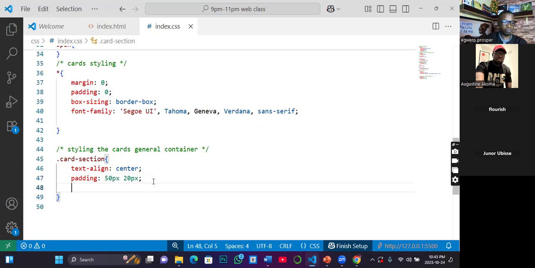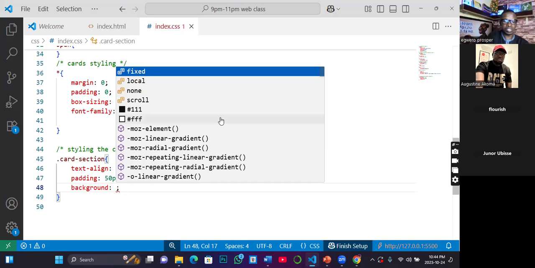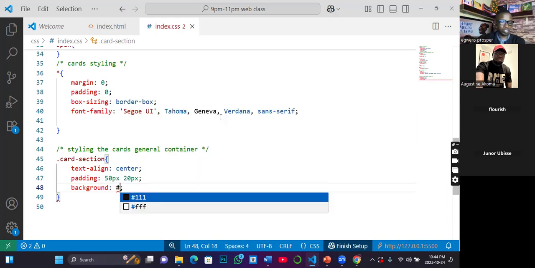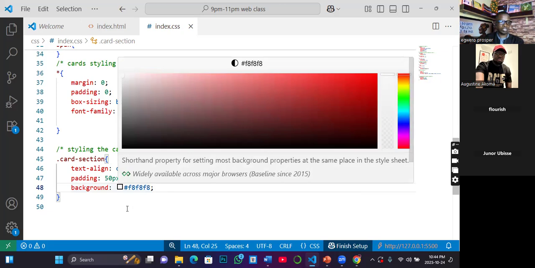Now, we also want a background. We want a kind of background color in order to define this area where we have all our cards. So I can say background and use the hexadecimal method as well, that starts with hash and then calculates my color: F8, F8, F8. So that is equivalent to a white background. Right? So that is for that.